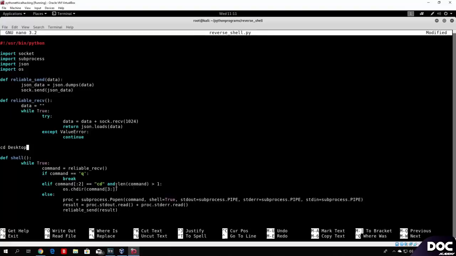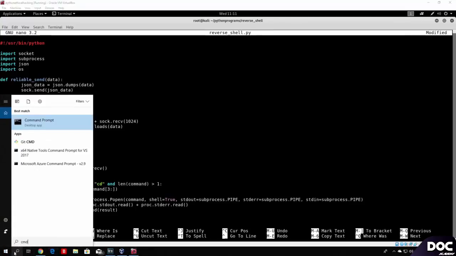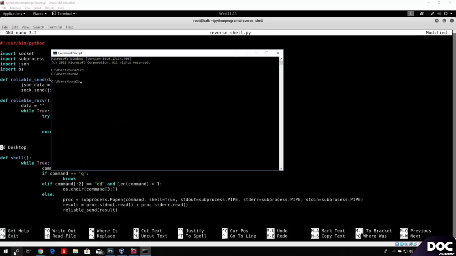The length of the command variable has to be bigger than 1, which basically stands for, since we know the counting starts from 0 in Python, the length of the actual command has to be bigger than two letters. Now why is that an actual statement? Well, if you open up your command prompt, you will see that if you just type cd, it will just print the working directory. So cd and cd desktop don't do the same thing. Just cd only prints the working directory, and cd desktop changes the directory.